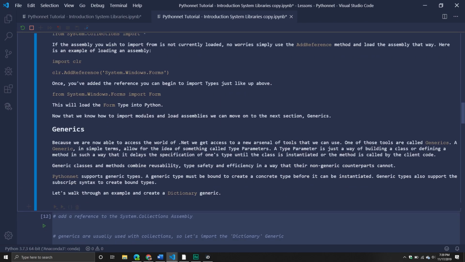Okay, so now that we understand how to import modules, load assemblies, and import those types, let's move on to the next topic, generics. Because we can now access this world of .NET, we get to access a new arsenal of tools. One of the tools we're going to be able to access is something called generics.